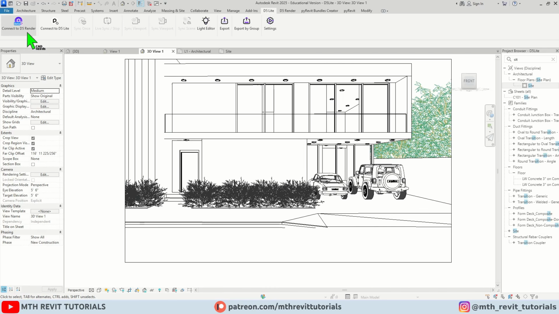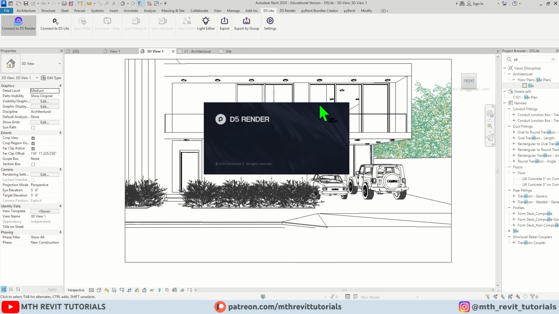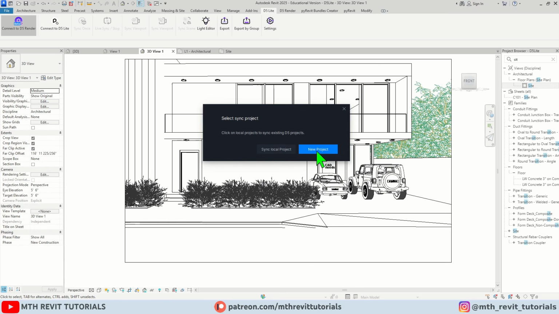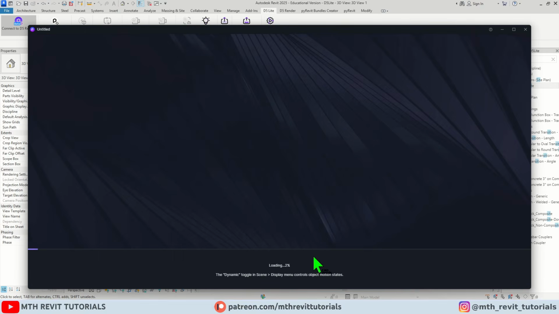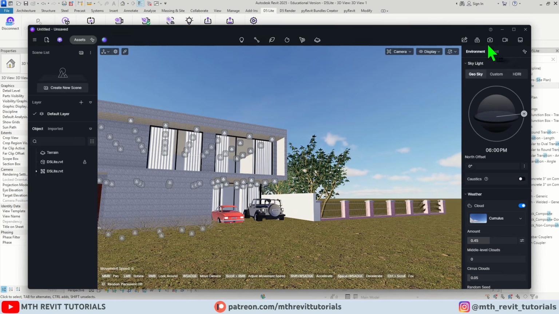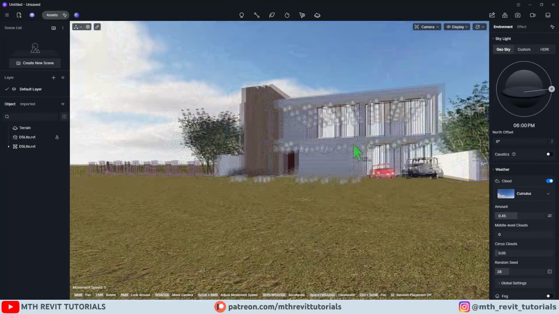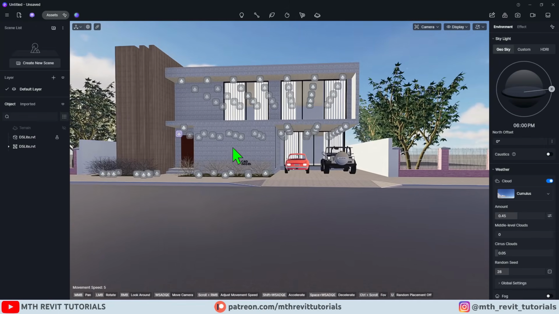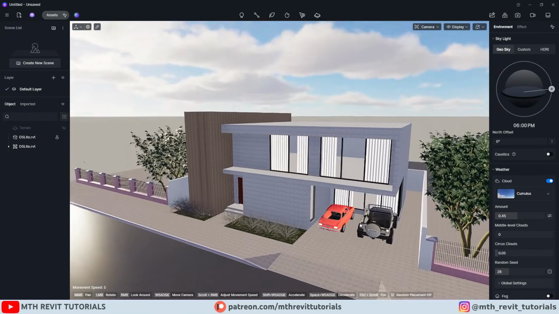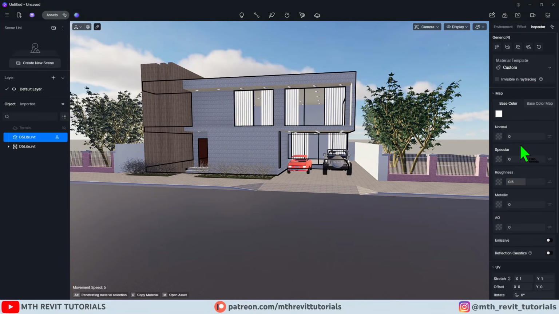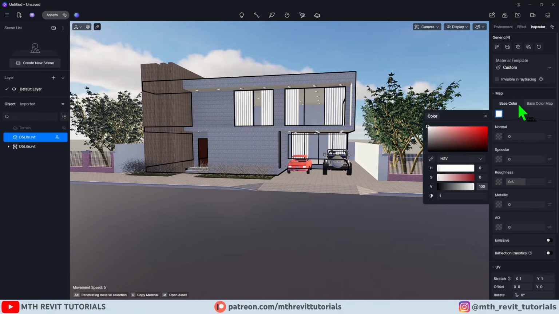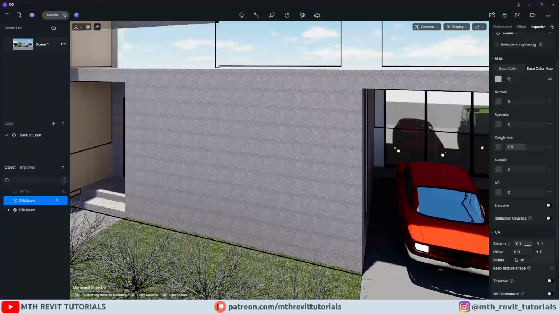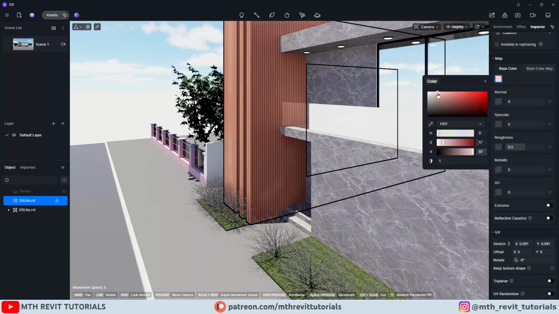Then let's go here and click connect to D5 button. Let's click on new project. And there you have it. The complete scene we just prepared with all the materials, lighting and 3D models. Everything has been imported into D5. You can now proceed with preparing the final rendering or an amazing animation of your project in D5 Render.